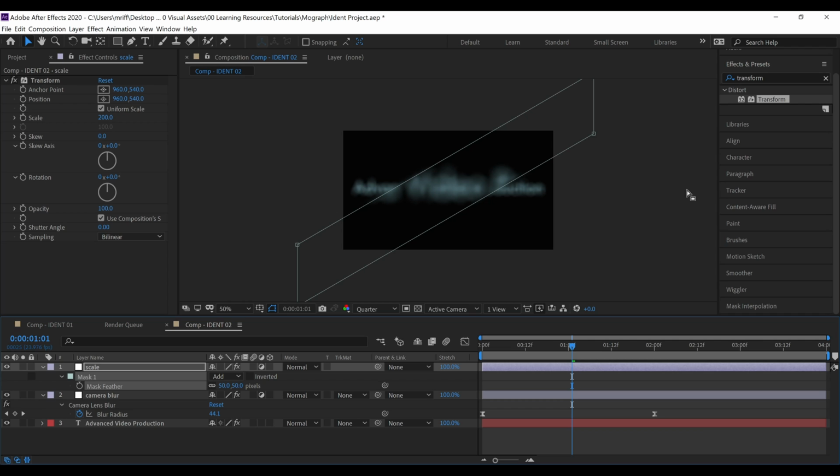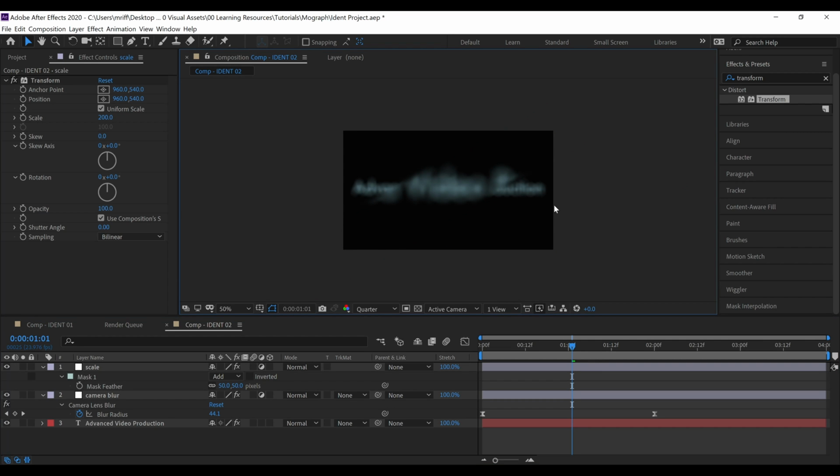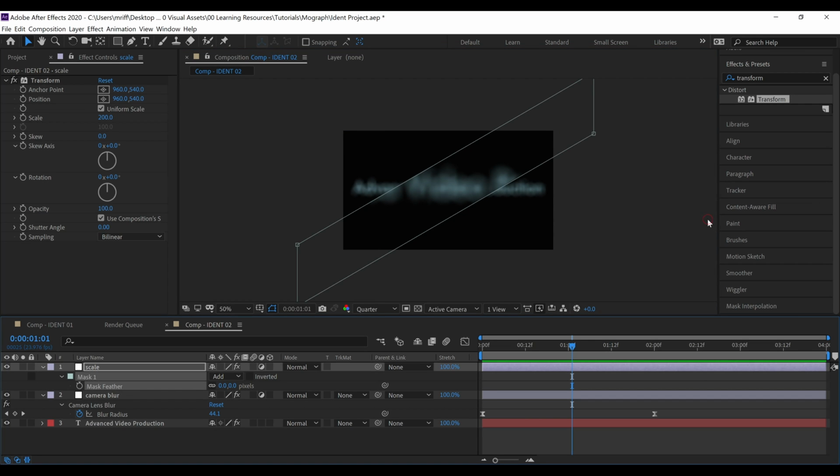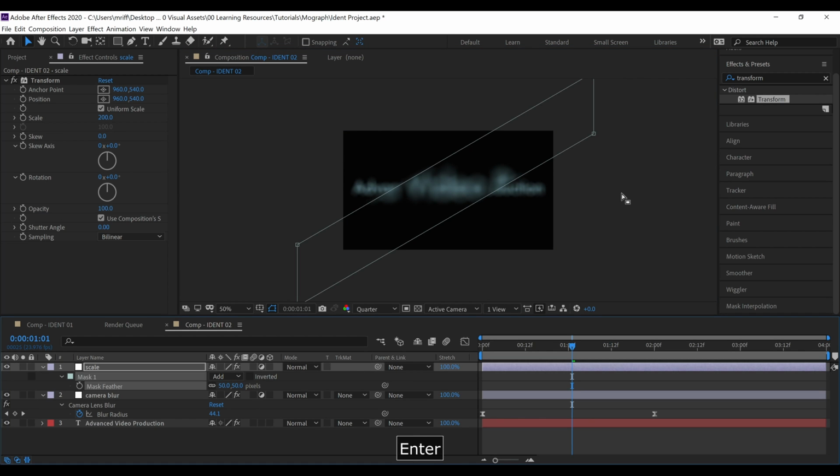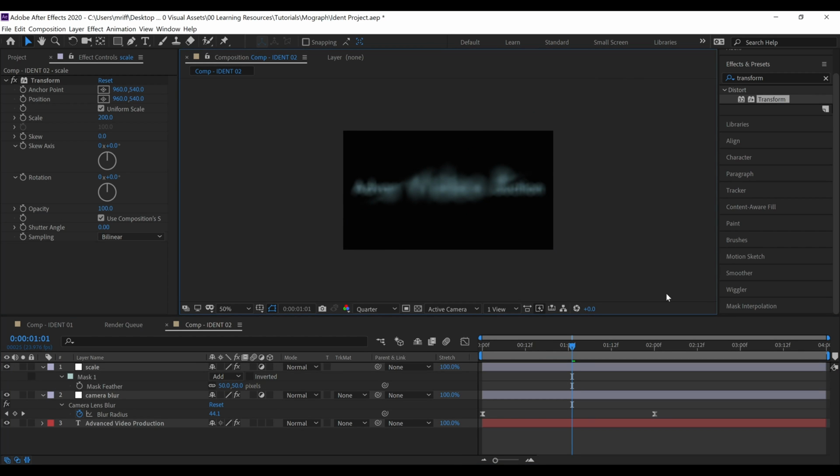So now this just softens out the edge a little bit. And if I click away, you can see that this is a little bit softer than it was before when it was at 0. And then here is that 50 in the mask feather. Okay, so there's something else that we need to change here.